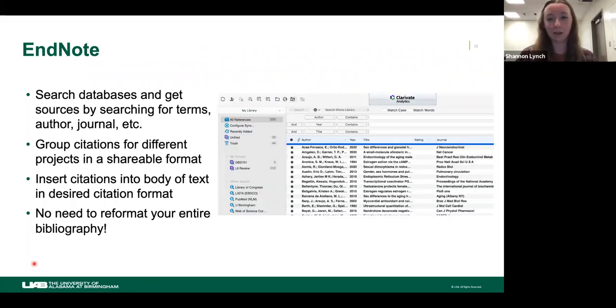So now we're going to talk about EndNote. This is a free software through UAB, actually. If you're a current student, you can get this through the tech website. And again, this has saved so much time for me. I didn't know it existed. I was typing in each reference by hand.